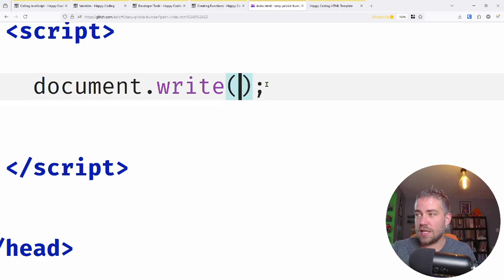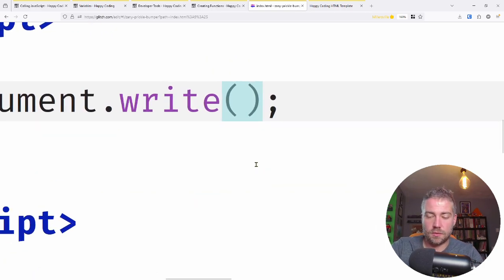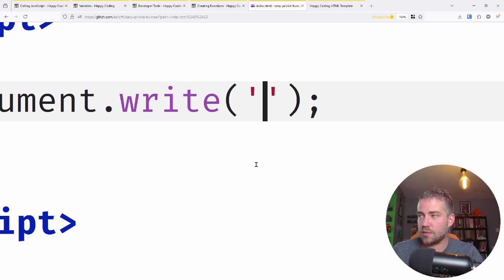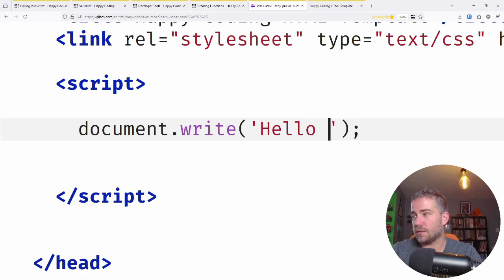A string is just a string of characters, or you can think of it as a string of letters. And the way you use a string is with a quotation mark. Usually by default, it's a single quote in JavaScript, but that's mostly by convention. You can actually use double quotes if you want to. That especially comes in handy if you have letters that contain a single quote. But for now, I'll just say a single quote. And I'll say hello world.